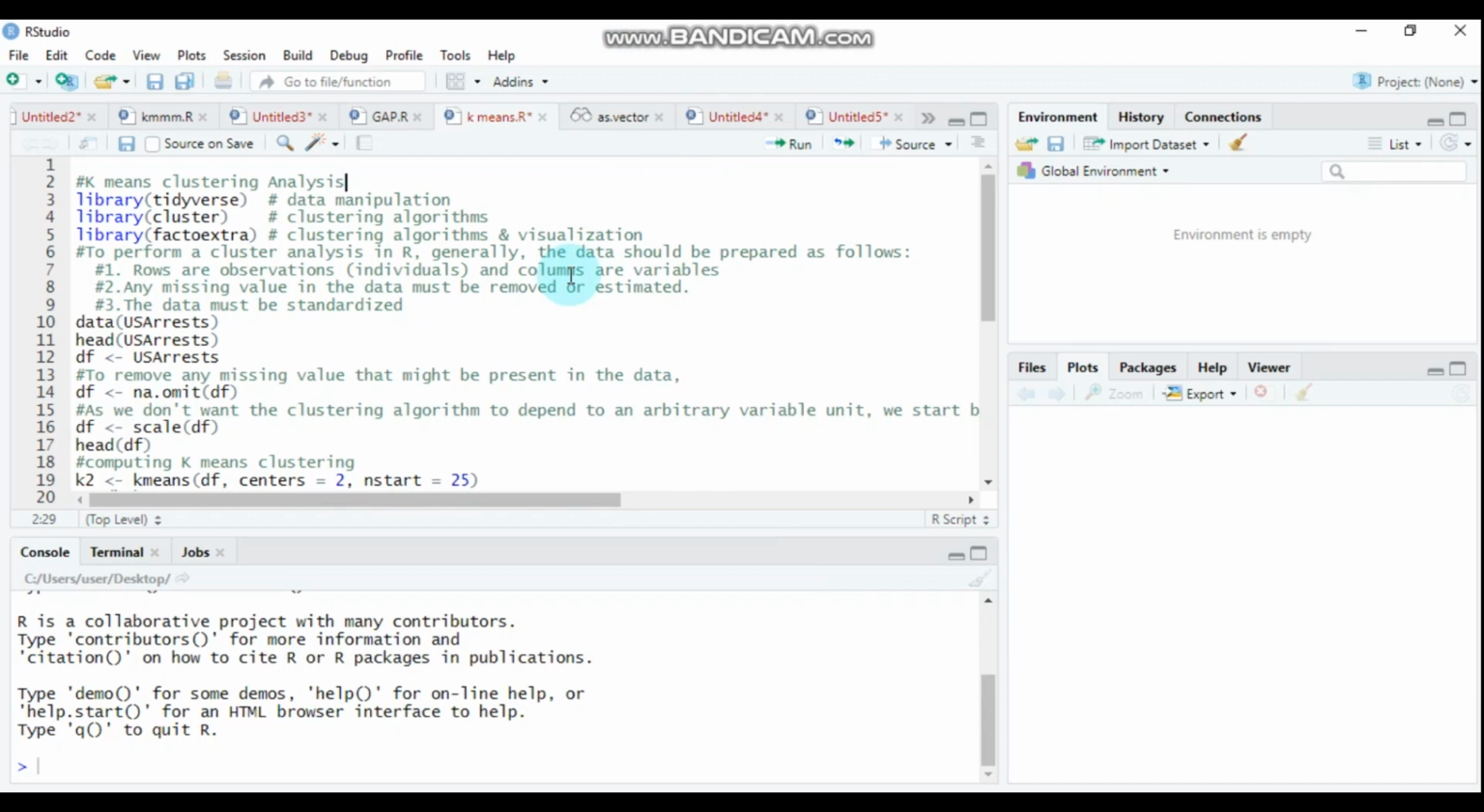groups to be dissimilar. So to do K-means clustering analysis, you have to load tidyverse, cluster, and factoextra packages in order to run K-means clustering analysis in your RStudio. Also, to perform cluster analysis, your data should be arranged or prepared in the following way. You have to consider your rows as observations and columns as variables.